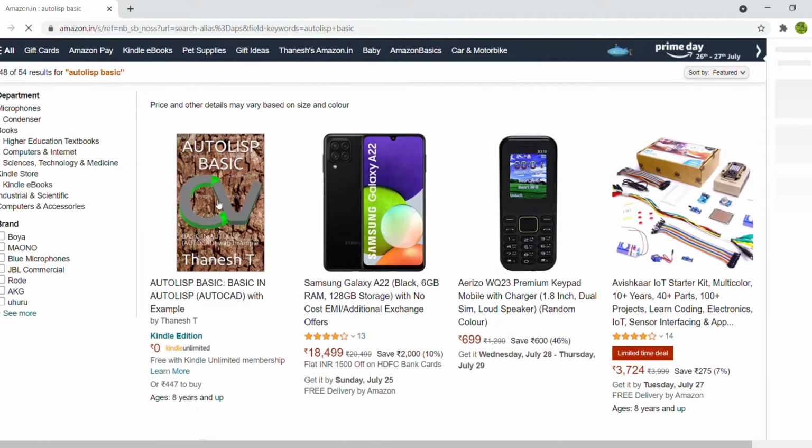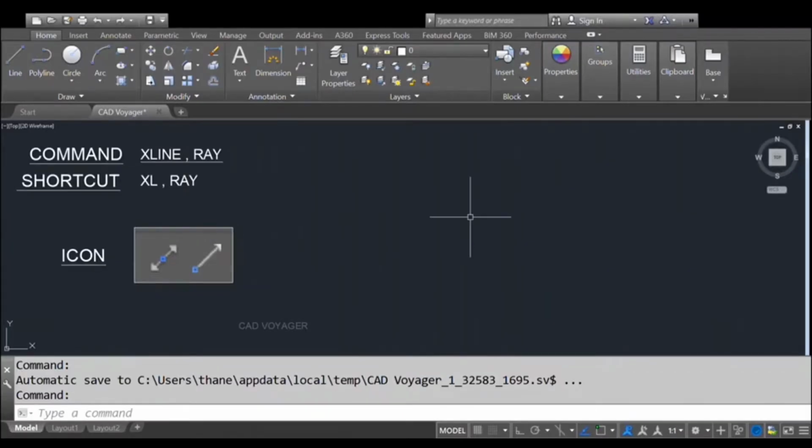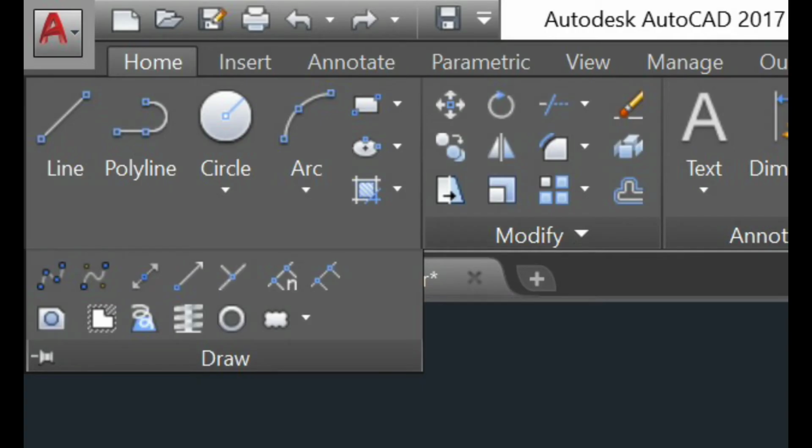Today we are going to see about Xline and Ray. Both of these commands are just construction lines. Now we are going to see how to access the Xline. We can access it through the Draw toolbar, or otherwise you can use the command shortcut XL.